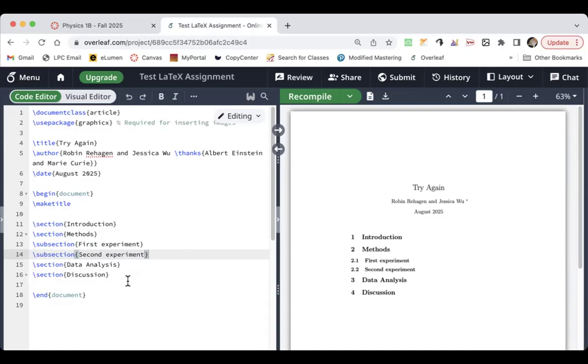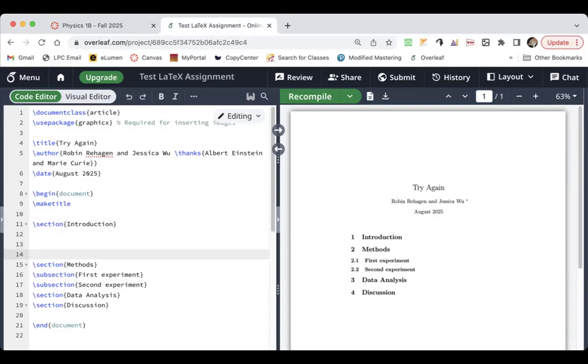And so the next thing we want to do is put the actual text. So go into any section. We can just start with the introduction. Press return a couple times to give you some room. So you would just start typing. So this is a new paragraph.